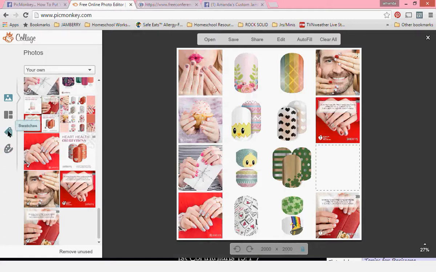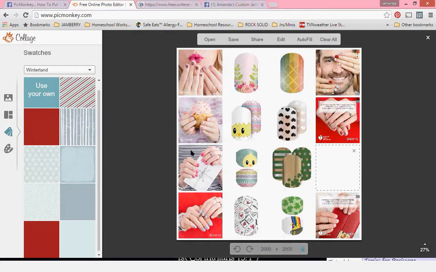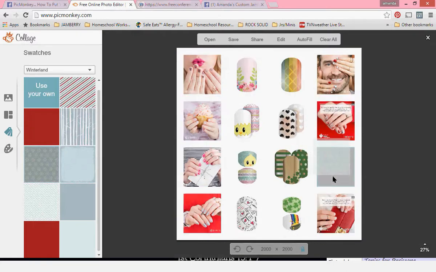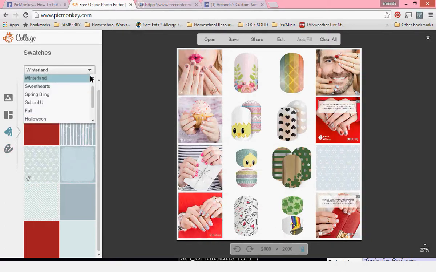Then you can come over here to swatches, and this is in the collage options. And what I like to do when there are no wraps in there is I like to fill them in with something else. So let's say this was like wintry wraps, which it's not. You can pull something in like this and at least have something there. That way it kind of looks better. And there's a bunch of different ones on here. There's Sweetheart, Spring Bling, Fall. So you could really find anything. There's your own again. So if you have something else you want to put in there, you are more than welcome.